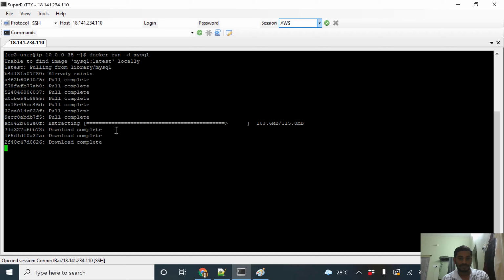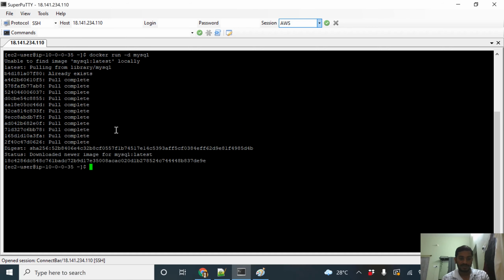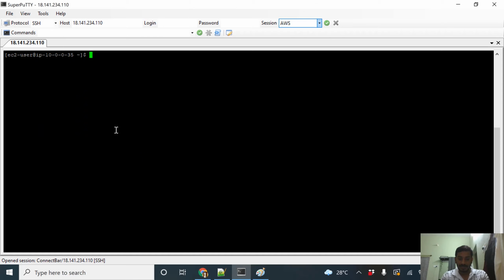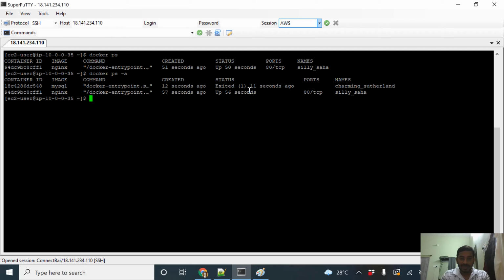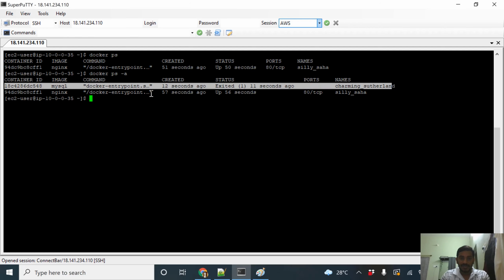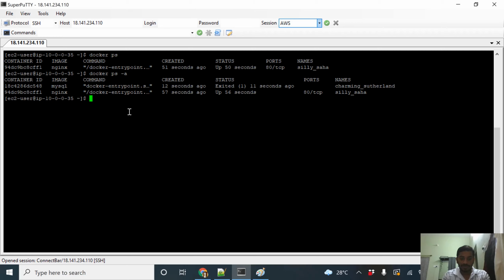It is pulling from Docker Hub. We can discuss clearly later. Now let us see docker ps. It is not running. Run docker ps -a. It is exited. To check why it is exited, you need to check the logs. docker logs container ID.